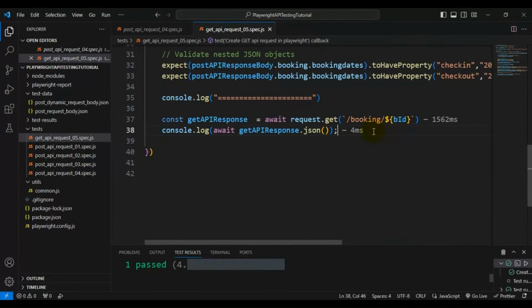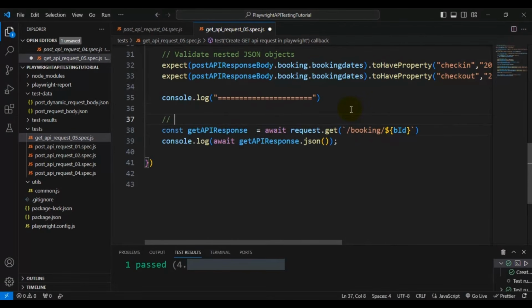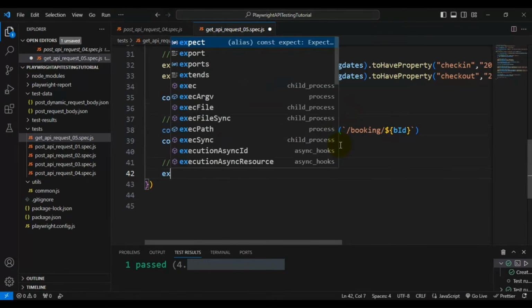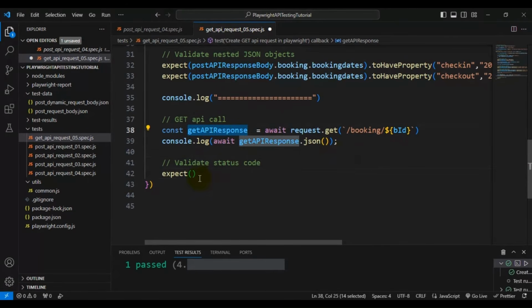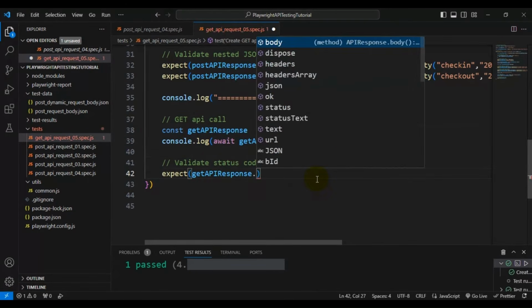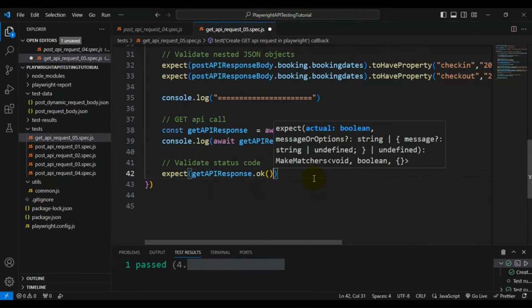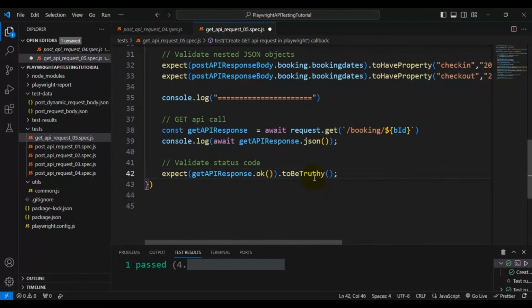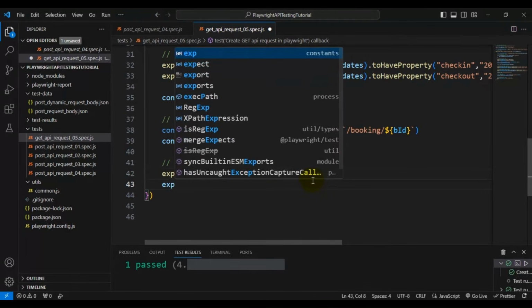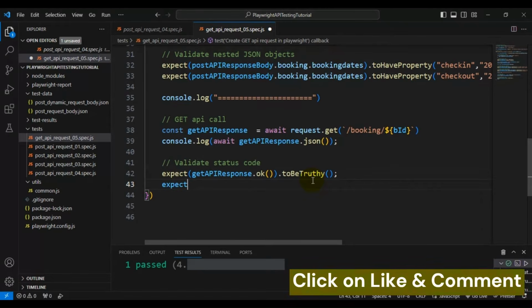Now let's validate the get API call status code. It is very simple, guys. We have to use the expect keyword, and inside the expect keyword I will take the get API response variable. Firstly, let's verify the OK, and here I'll call the method toBeTruthy. Here we are validating whether we are getting OK from the application server or not. And after that, we are going to assert the status code 200.